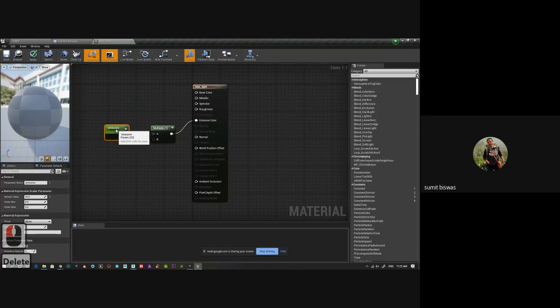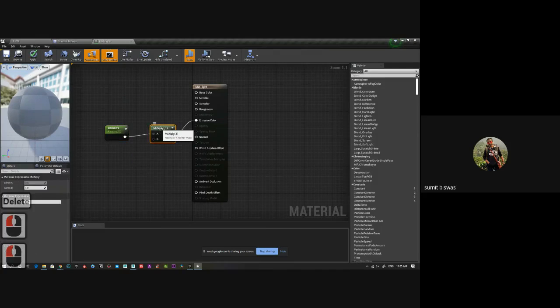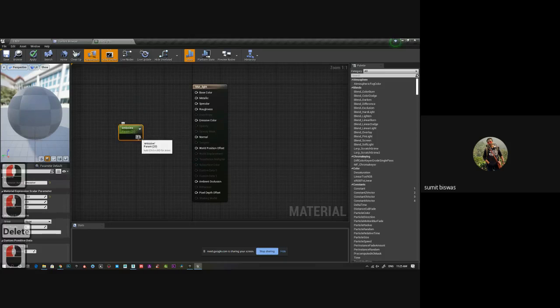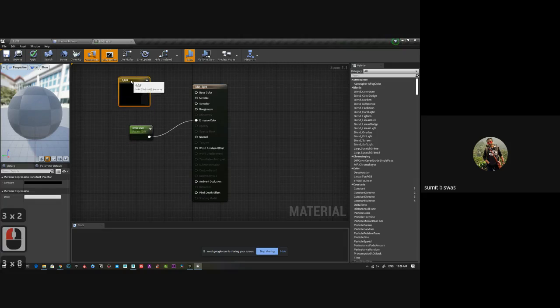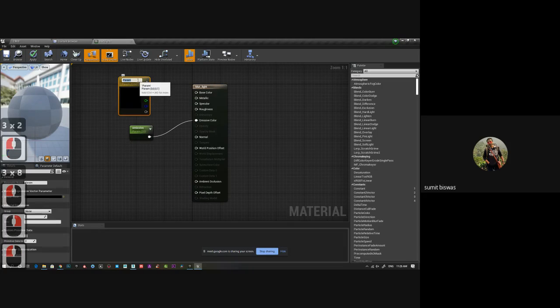Now this multiply is not required because I'm already using a scalar parameter. If I have a color map or something else, then I need a multiply node. So I'm going to multiply that with the color. Suppose I want a color. What I can do is press 3 and left mouse button. It will give you a vector parameter where you have all these RGB values.